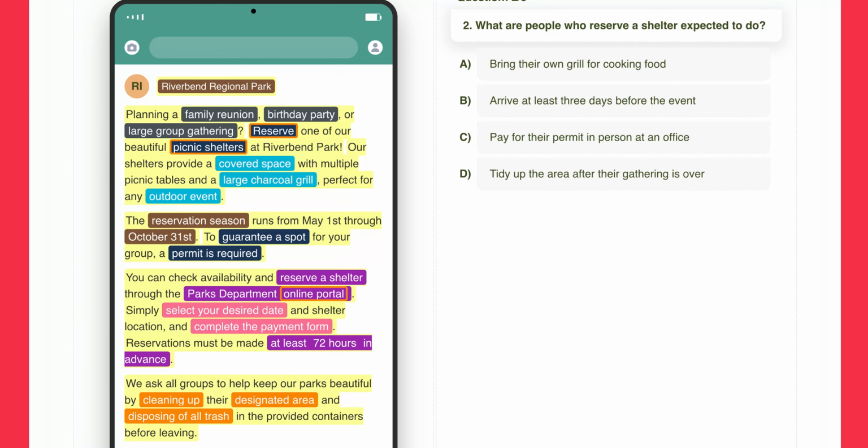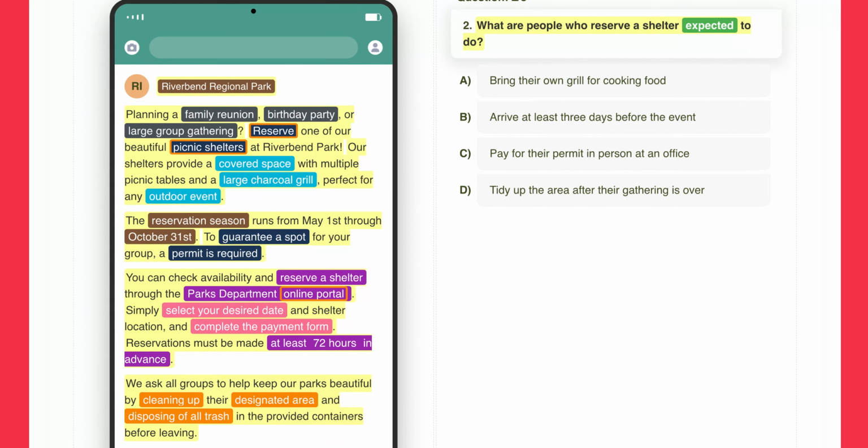Moving on to the second question. This one is a detail question. We need to find what the park specifically expects from the people who use their shelters. Let's scan the text for duties or responsibilities. What are people who reserve a shelter expected to do? This question focuses on what is expected of the users. We need to look for a specific task or behavior requested by the park.